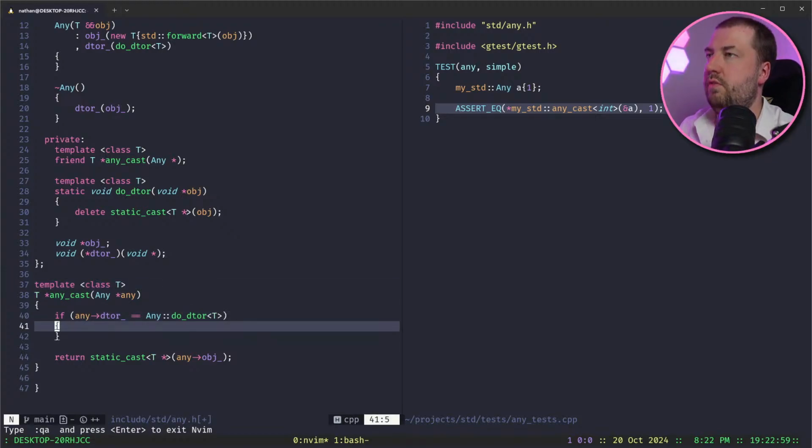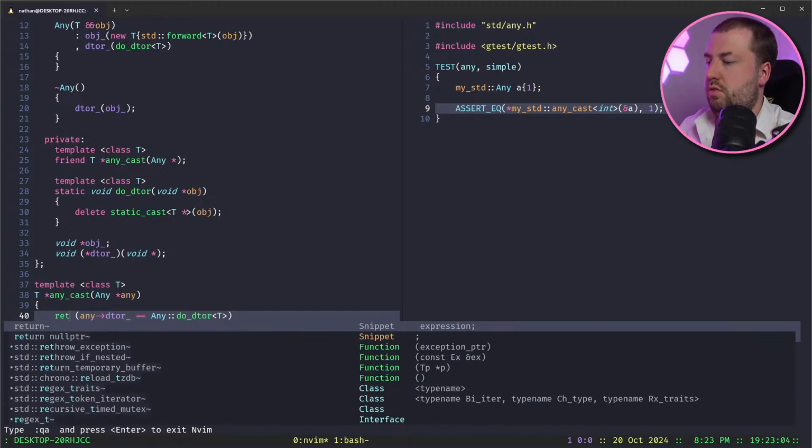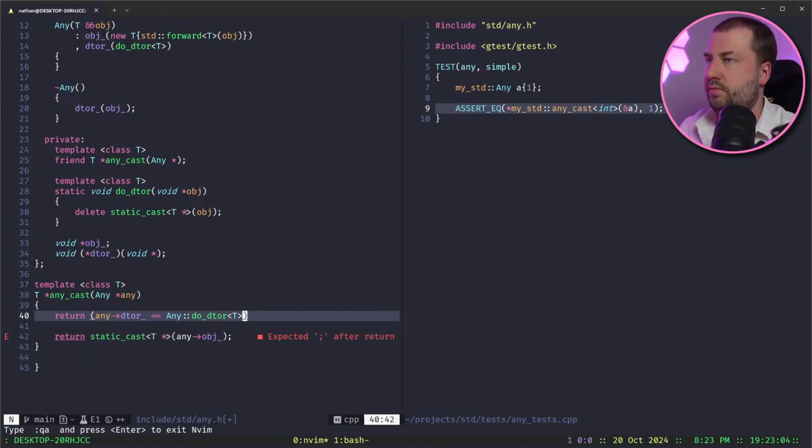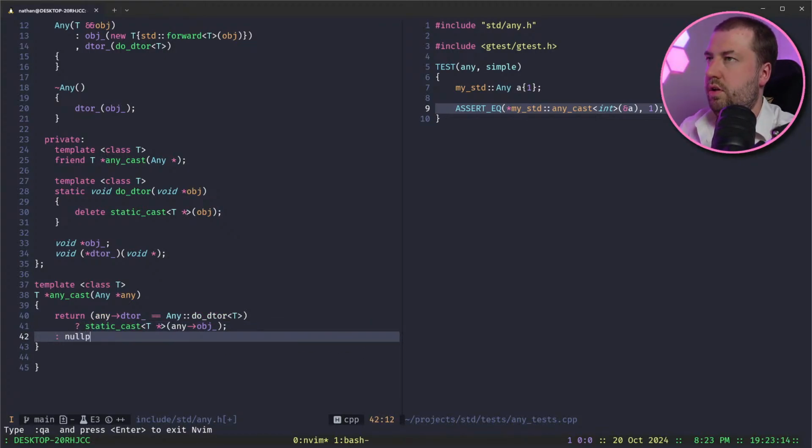So in fact, what's even easier is I can just return the object if that's the case, else it'll be a null pointer.